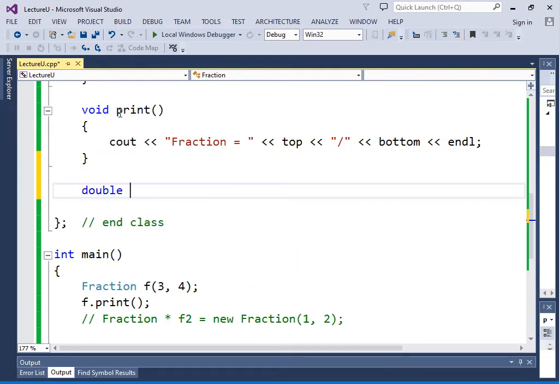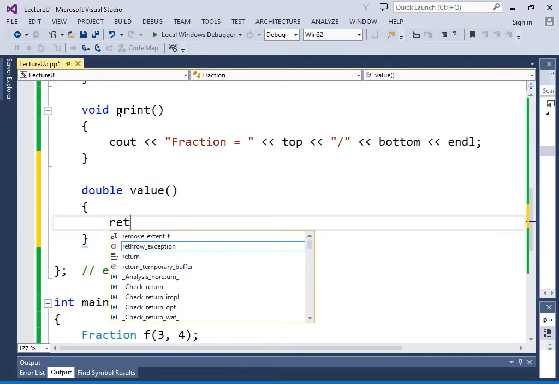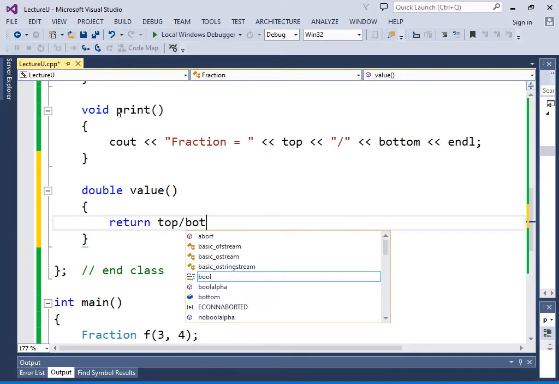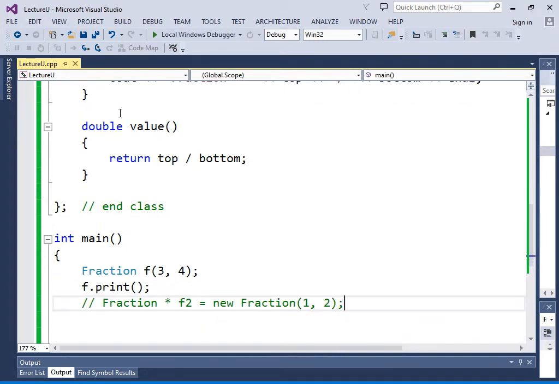So double value(), and let's just return the top divided by the bottom. And let's hope that the bottom is not set to 0 because it'll crash. Everything crashes with 0. I'm just kidding. Well, anytime you divide by 0, the results are not good. In mathematics, it doesn't exist. Well, let's call it infinity.